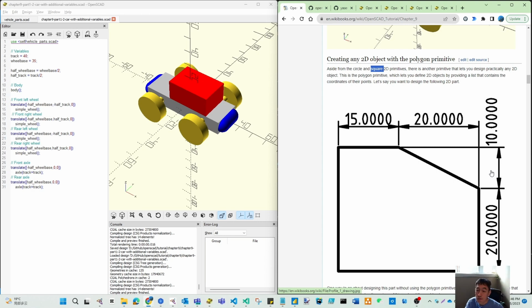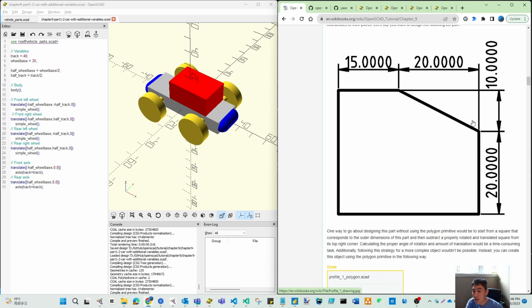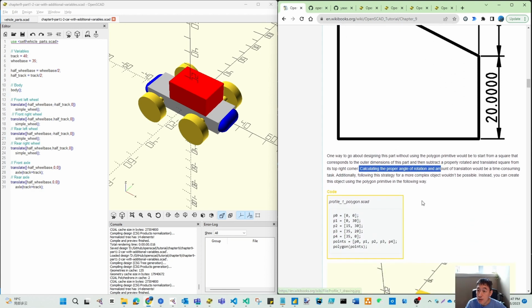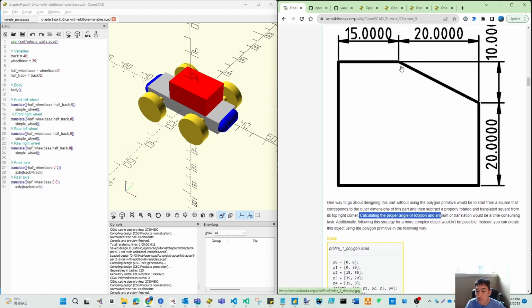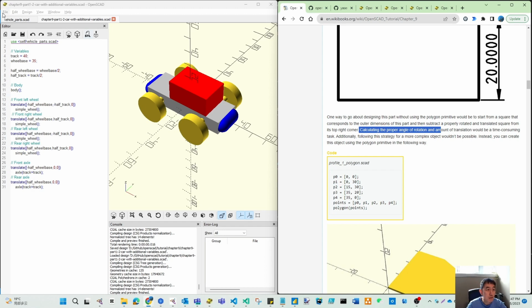But the tricky, difficult part is that if you don't know the angle, you need to do a calculation, and that will be time consuming, because calculating the proper angle depends on a very accurate dimension measurement, and you also need to use sine or cosine formulas to transform that. That will never be 100% accurate. That's the reason we introduce this polygon. With a polygon, whenever you have a definition for each point in the coordinates, you can draw this 2D shape.